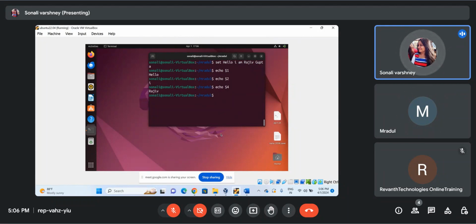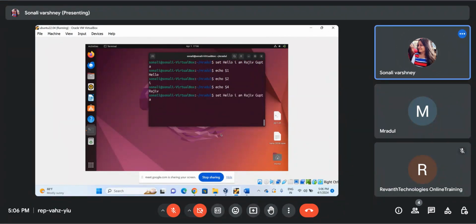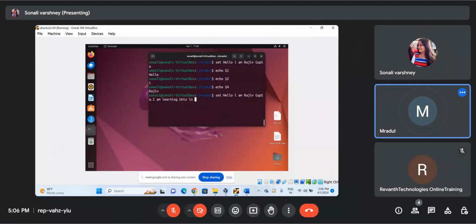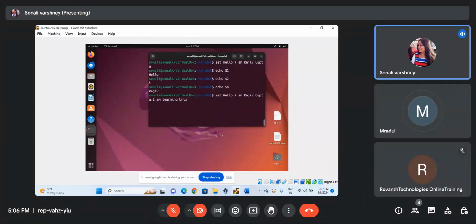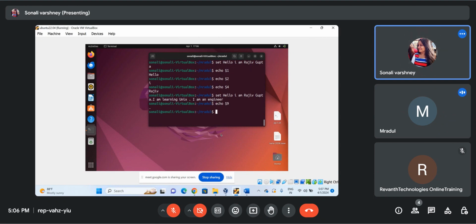From 1 to 9. Suppose I have a very big line: Hello, I am Rajiv Gupta, I'm learning something, a very big line. Now till echo $9 it will print me the value.